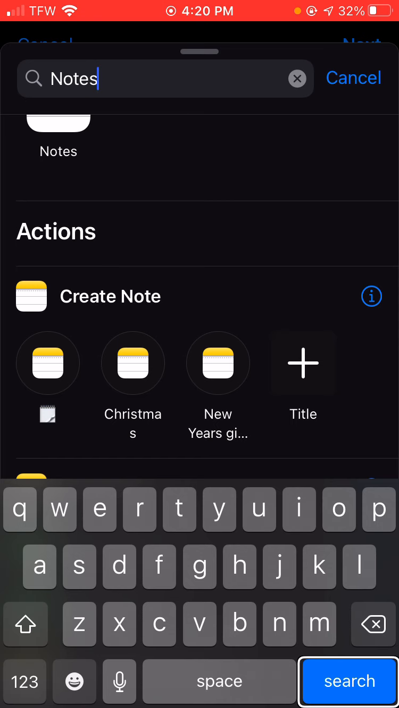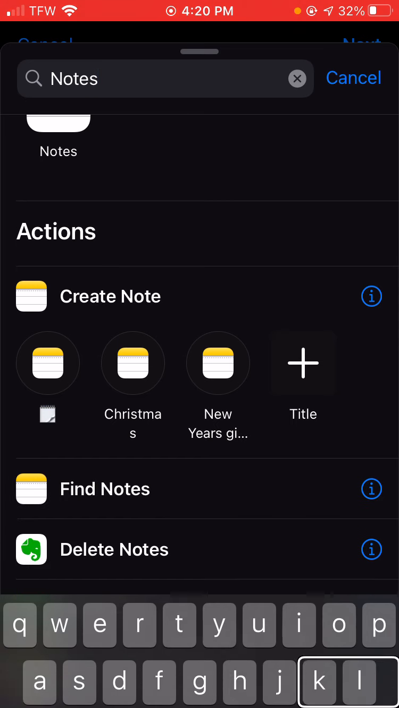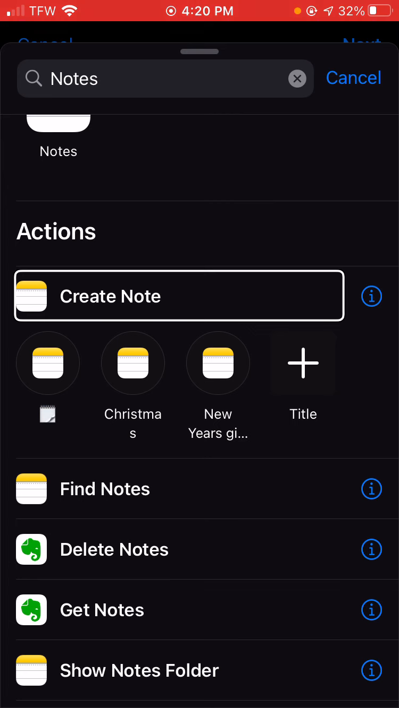So I'm going to hit search now that we typed in notes into our search. Show note. Create note. Perfect, I'm on the create note action. And if I double tap, let's see what happens.